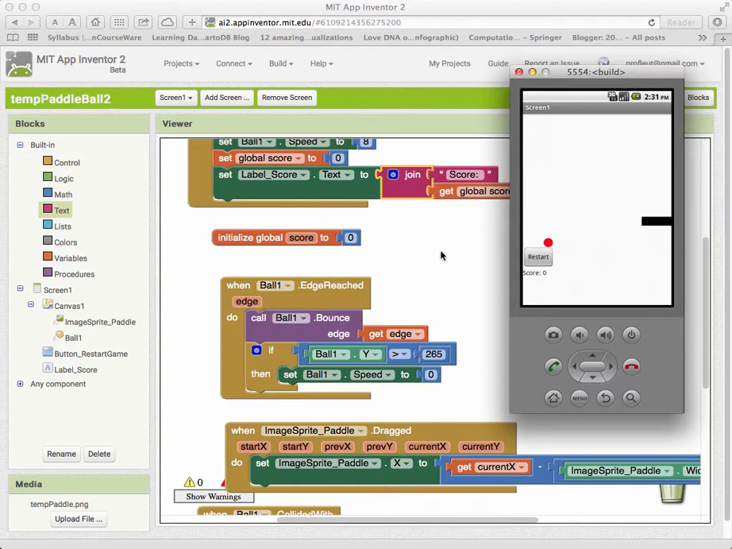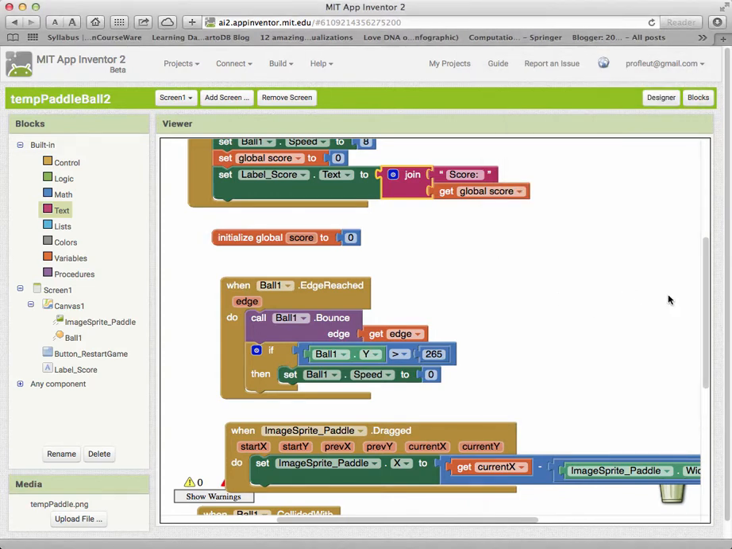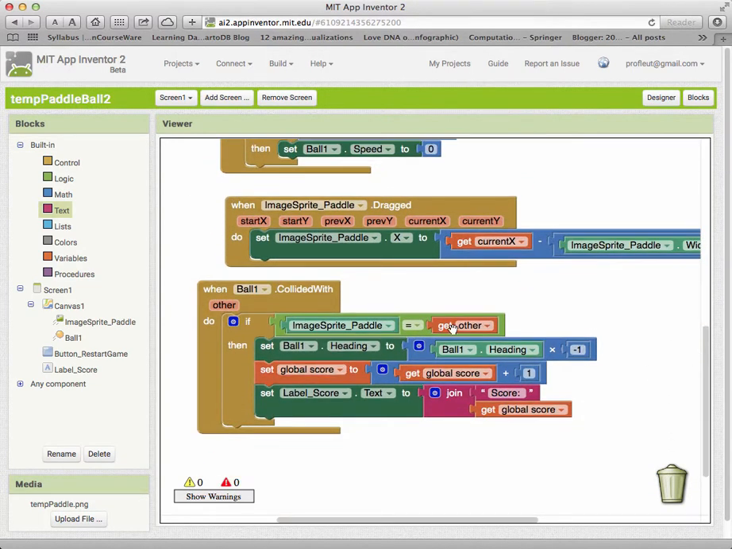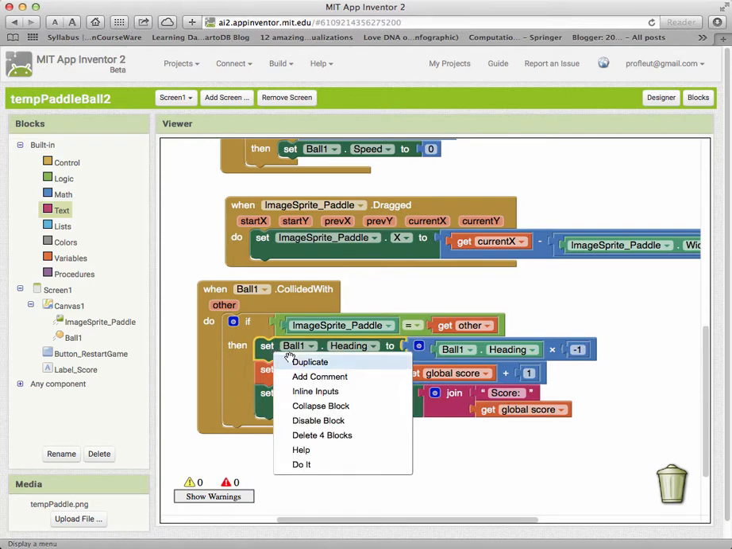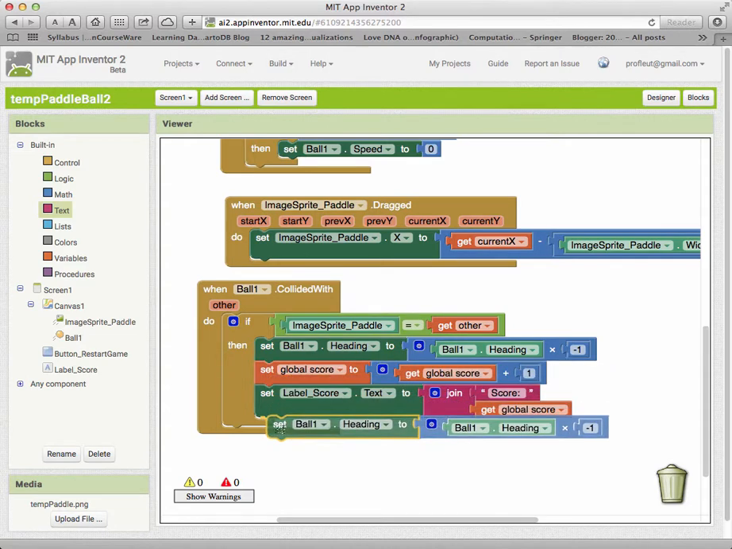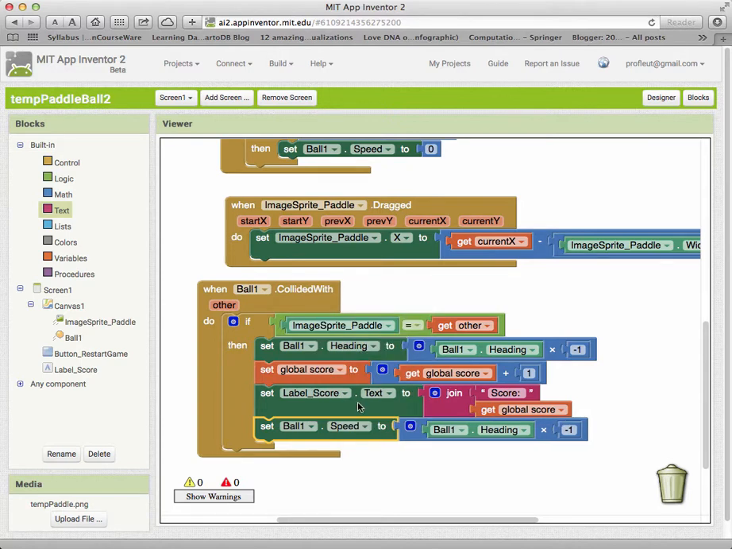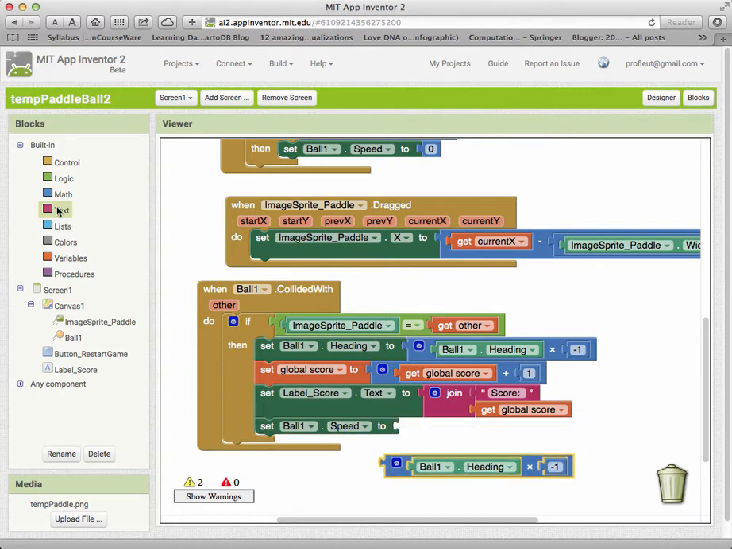So I need to come into my code, and where I detect that I've bounced, which is when ball 1 is collided with the image sprite paddle, I not only want to change the ball's heading and increase the global score and change the text, I also want to make the ball go faster. So I'm going to duplicate this and say set ball1.speed to ball1.speed, and actually I want to use plus here.